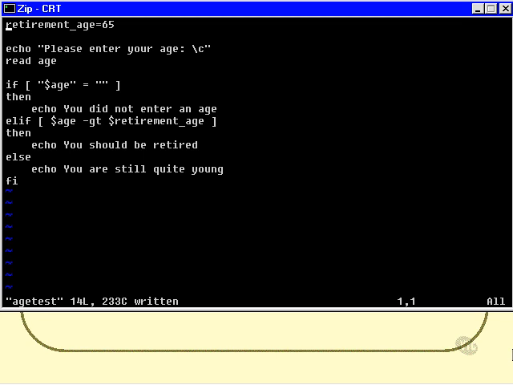The very first thing we do is we create a variable called retirement age and we set it to some number. I'm going to set it to 65. Then of course we ask the user for their age, read it in. The very first thing we do is we test to see if they entered anything.